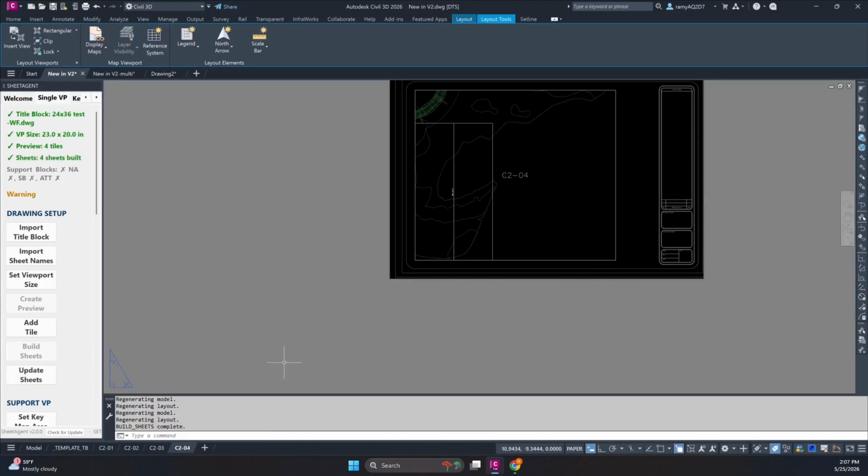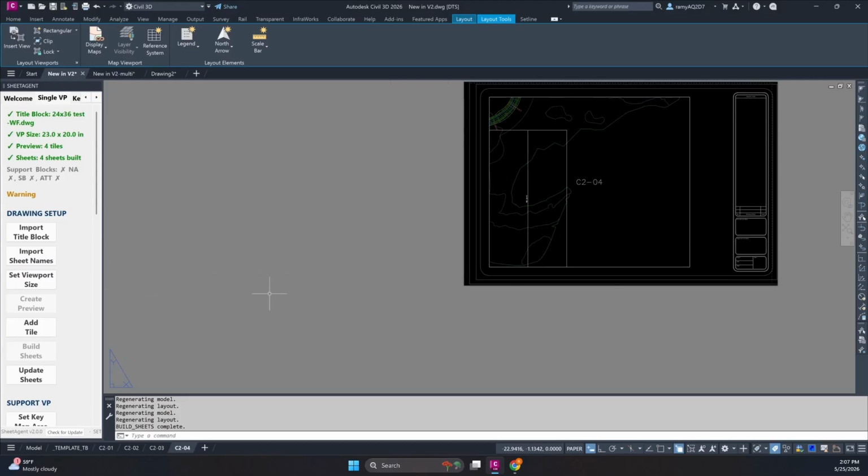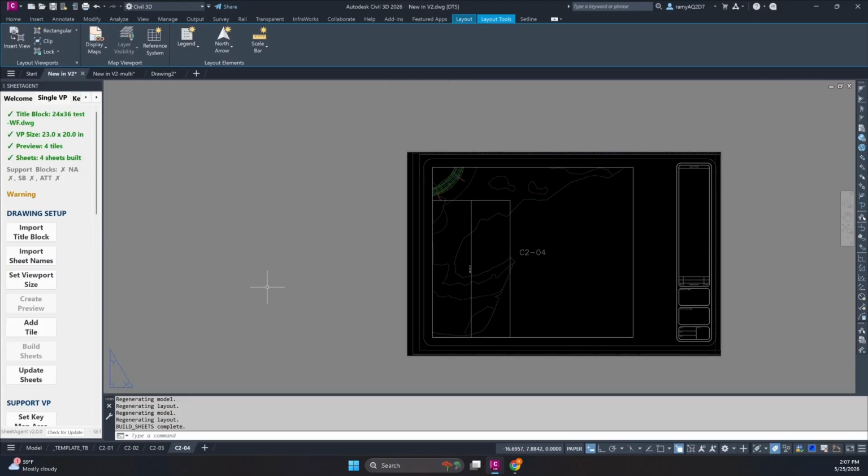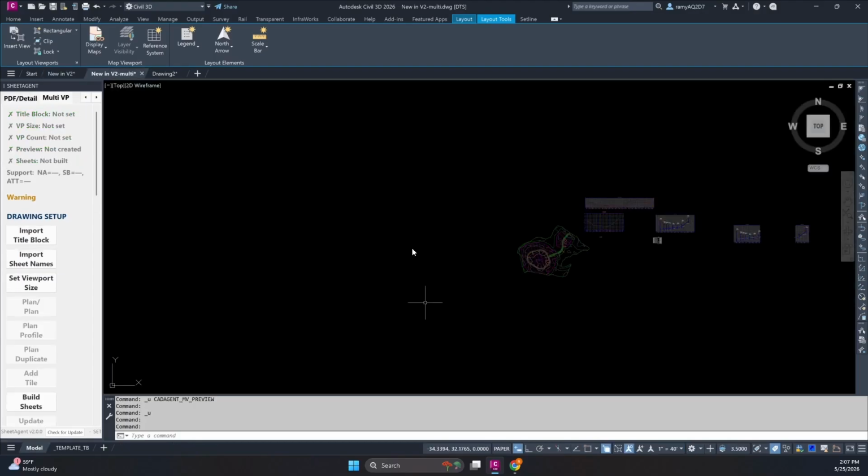Everything is here. It's empty. We're going to cover more in the next one. So this is the main improvement for preview in single viewport. We will do a little bit more in the multi because it has quite a bit of improvements there too. They are very interesting to showcase.